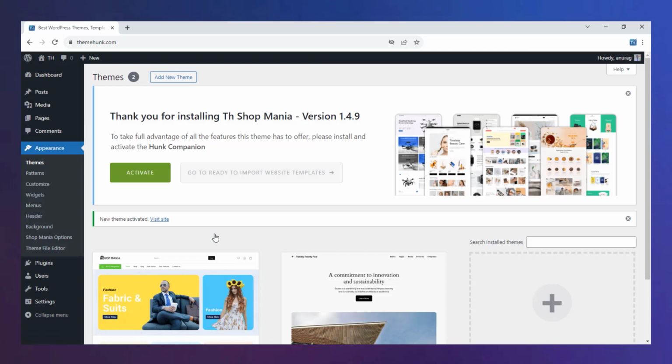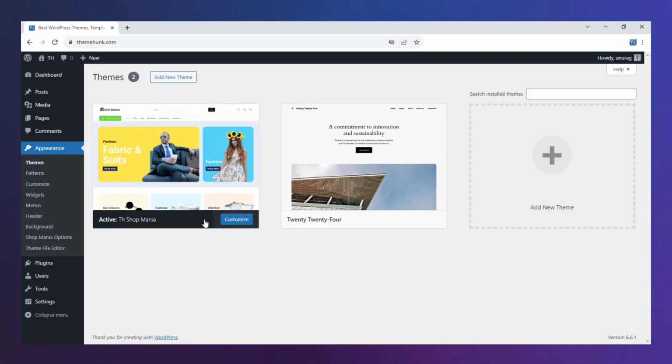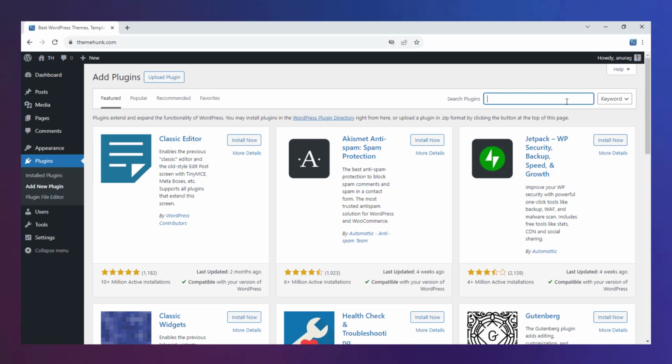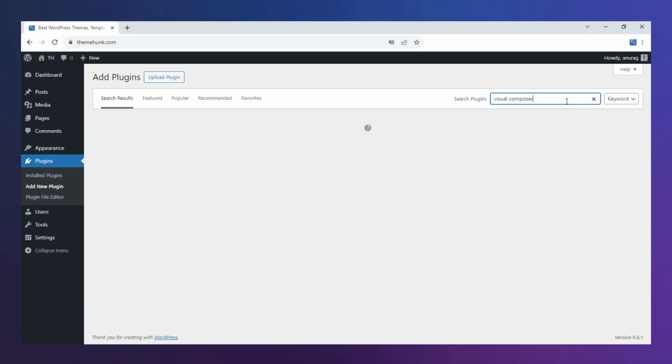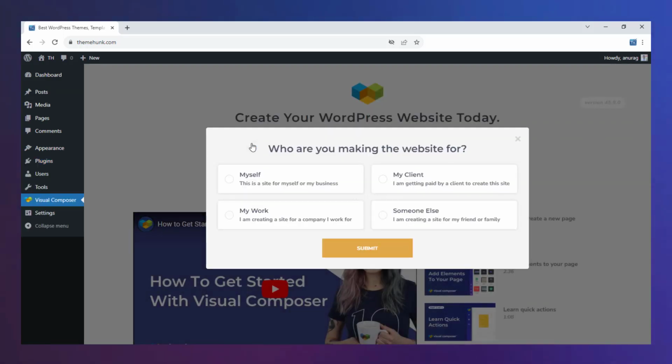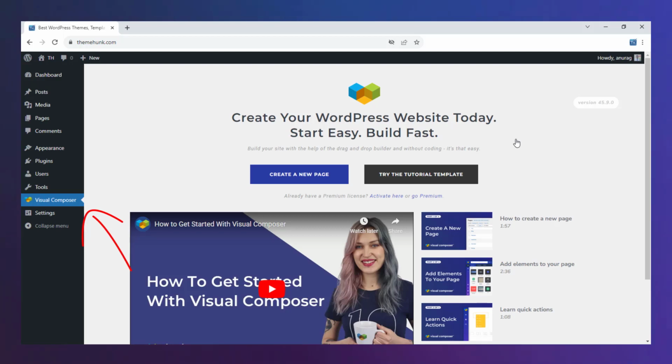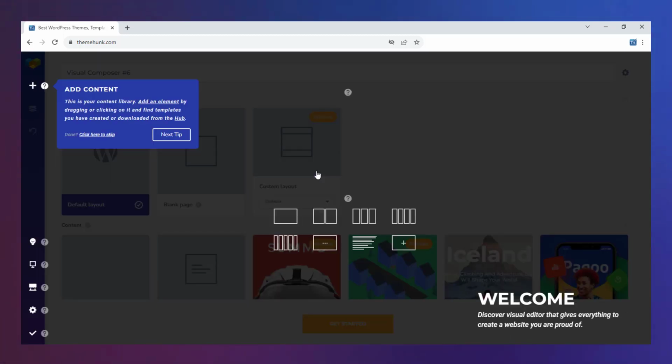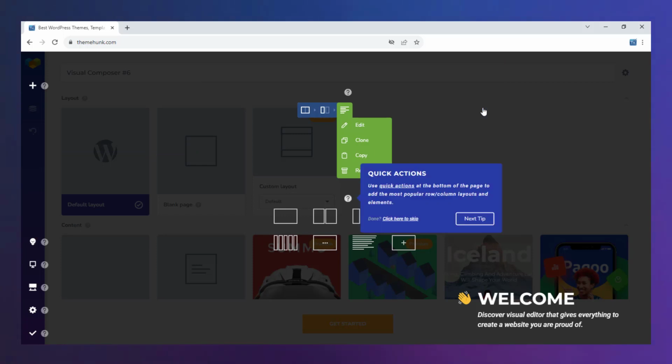It is activated now. Now install the Visual Composer Page Builder plugin. Go to Plugin, click on Add New Plugin, and search for Visual Composer. Install and activate the plugin. After activation, you can spot the Visual Composer in this menu. If you are new and want a tutorial, then click on this button. Let's start creating a page. It gives a quick orientation about the page builder's tools and functions.